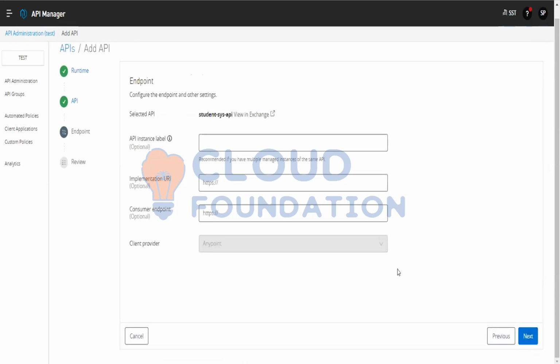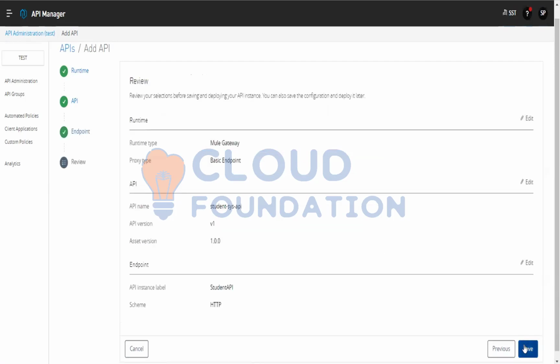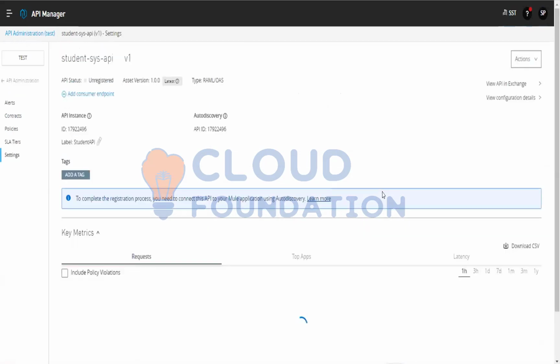And next, if you want to do anything like a label, everything is optional. You can go for it. Once you have configured and registered, one API ID is created. This is called the API instance ID. This is called the ID.